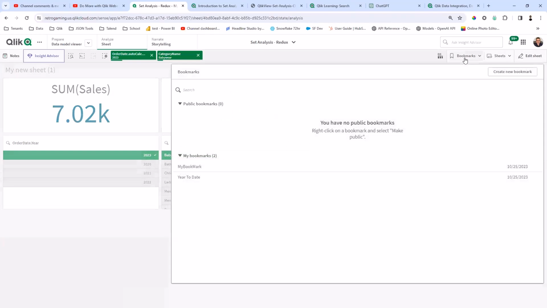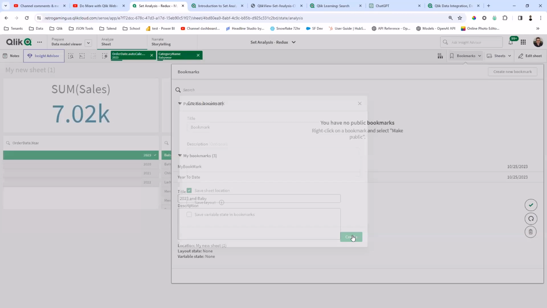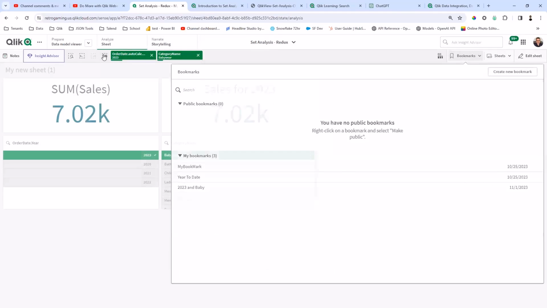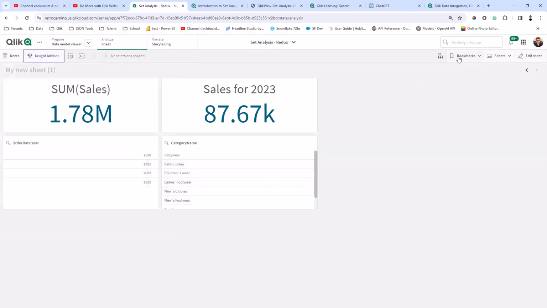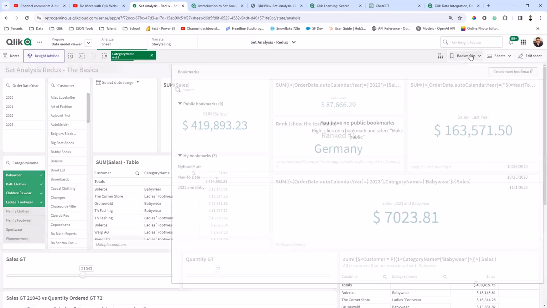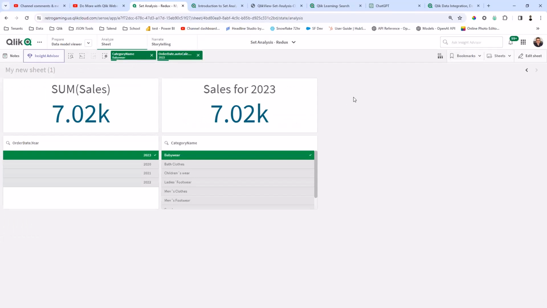And I'm going to create a bookmark. And as you guys know, a bookmark saves a selection state. So we're just going to call this 2023 and baby, and click create. Okay, so now that this bookmark is created, that means anytime I go back into an app, I can launch my bookmark and get the same, oh, wrong bookmark. Sorry about that, guys. 23 and baby. It brings me directly to the sheet, and it brings me to that selection.